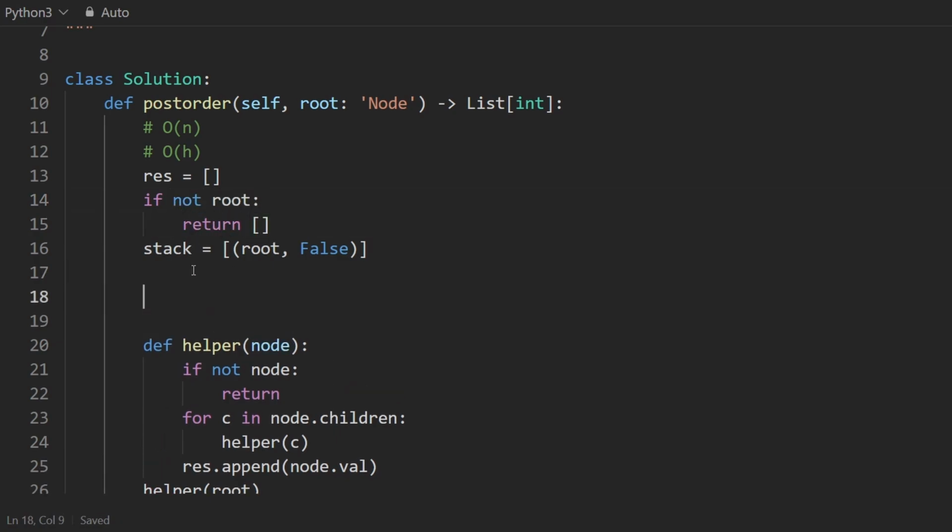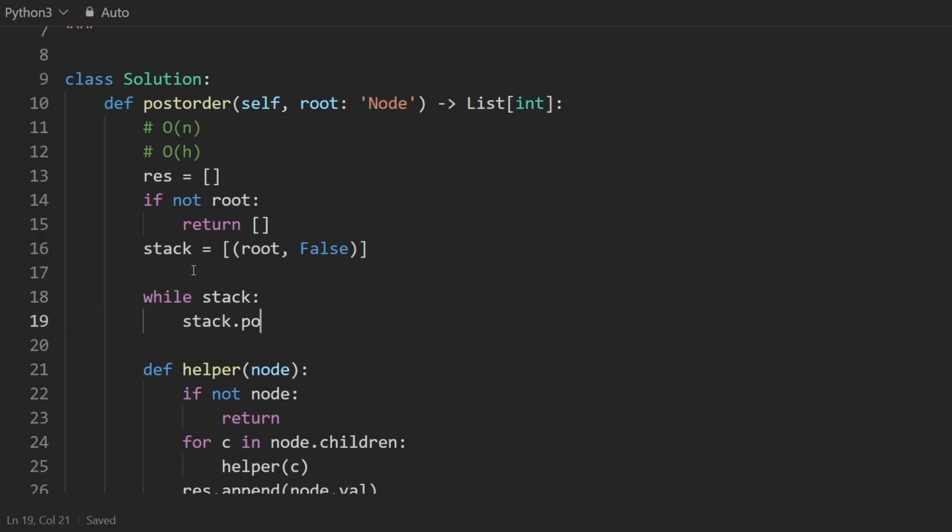Otherwise, let's go through the stack. While stack, we're going to pop. So pop from this stack and we're going to get two values. By the way, in Python, I am using a tuple, a pair of values. You could probably do that in other languages as well that have a pair class. But if you wanted to, you could also just have two separate stacks. They're always going to be of the same length anyway. So that works too. So we pop, we get two things. We get the node and we get if it's been visited or not.